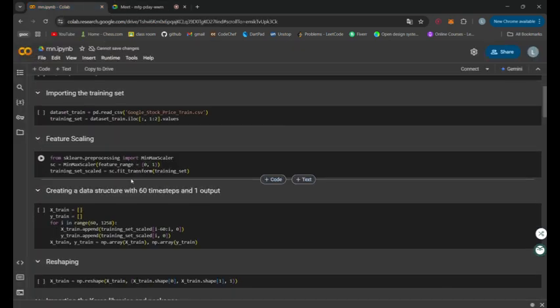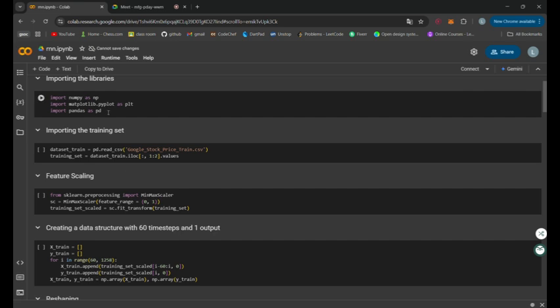So the first part is basically importing. This is standard at this point. You should know the various libraries and the various functions. Okay, then Google stock price train. This I'll add to the Google Drive. Also the code, you all can refer to it.